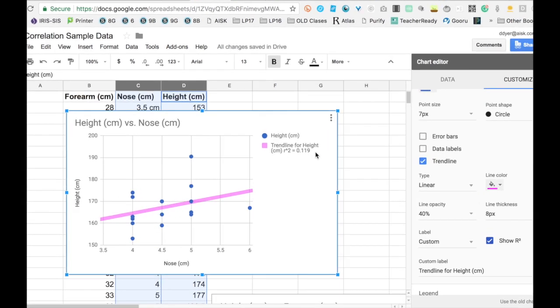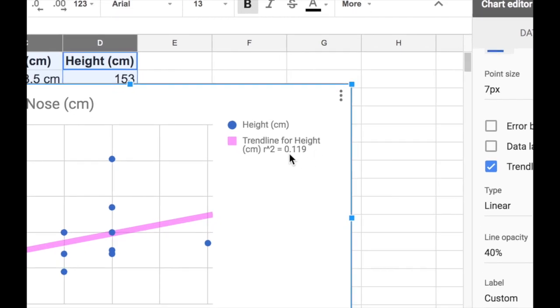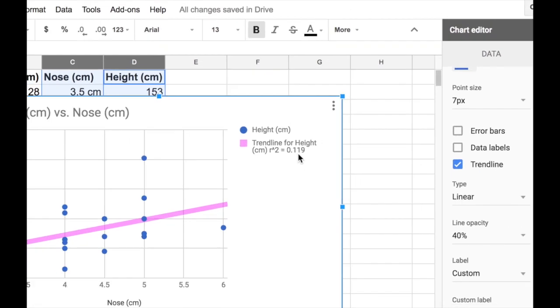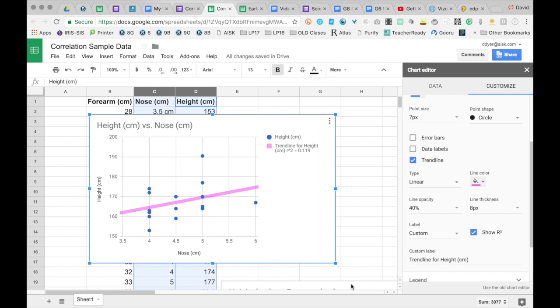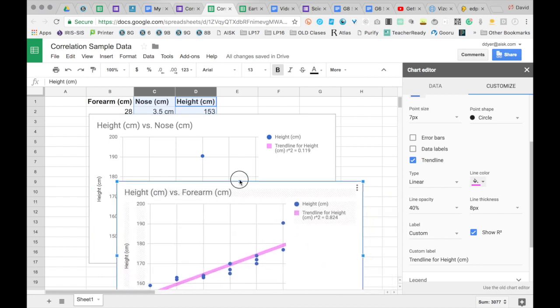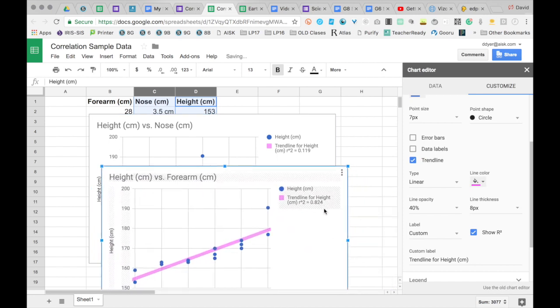And we have an R-squared score here of 0.119. Let's compare that to the R-squared score we saw before, 0.84. So R-squared scores range between 0 and 1 for positive correlations, and 0 to negative 1 for negative correlations.